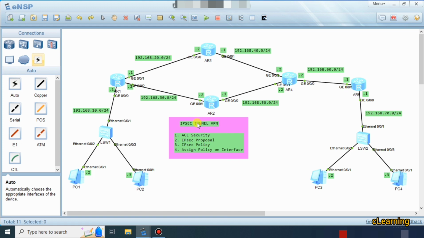The steps of the IPsec tunnel are: first, we create an ACL, an access control list, either basic or advanced, which allows this source and this destination to communicate with one another. The second step is to create the IPsec proposal. In the IPsec proposal we define the encryption algorithm and authentication algorithm, and then we create the IPsec policy.